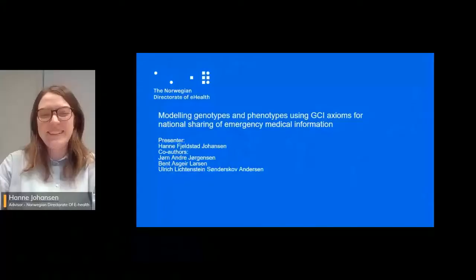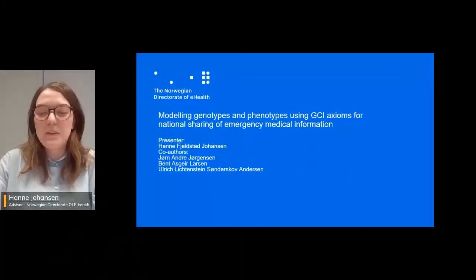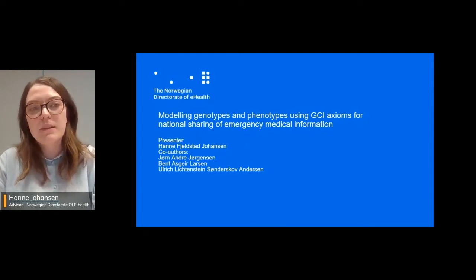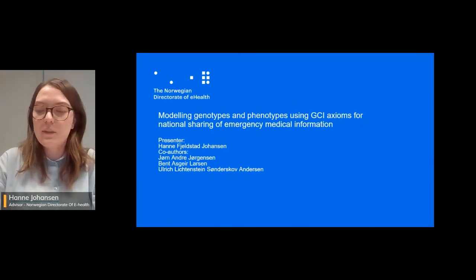Thank you, Ian. So I'm going to try to go through our process of attempting to model the genotypes and phenotypes for genetic polymorphy in the CYP metabolism using the GCI axioms that are available in the SNOMED CT authoring platform.